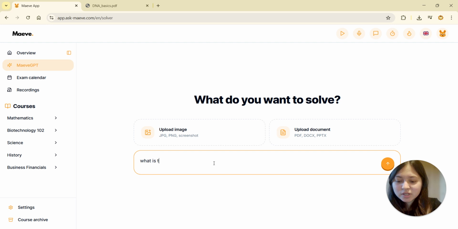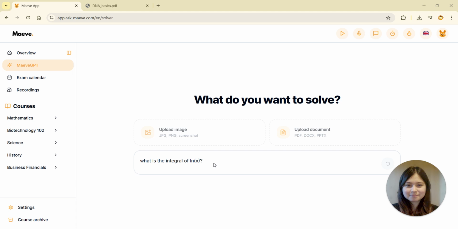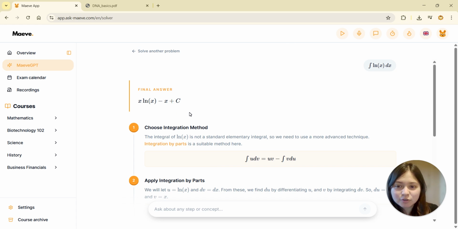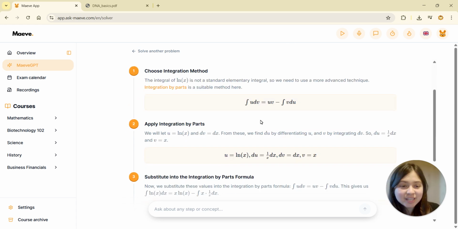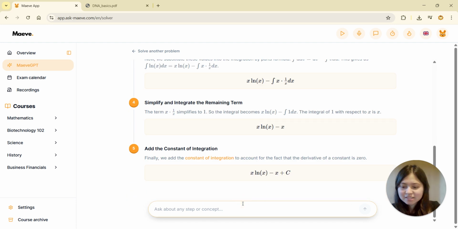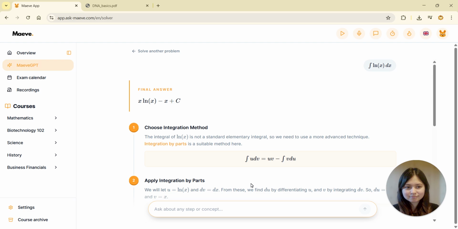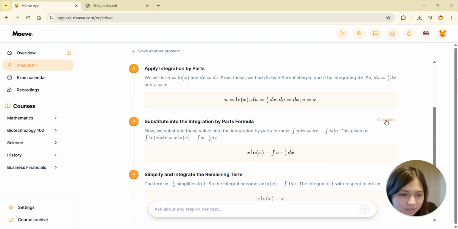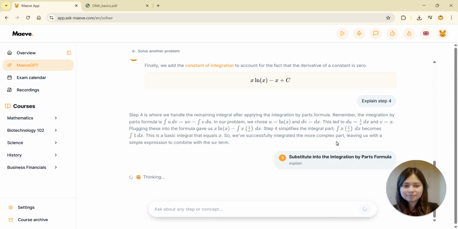And if you're confused about anything else, you can also go to Maeve GPT. So for example, I'd like to ask, what is the integral of ln x? Then it will give you a final answer and the process of how it came to that answer. You can also ask to explain the steps. You can do it by chat, or you can also just hover and click explain.